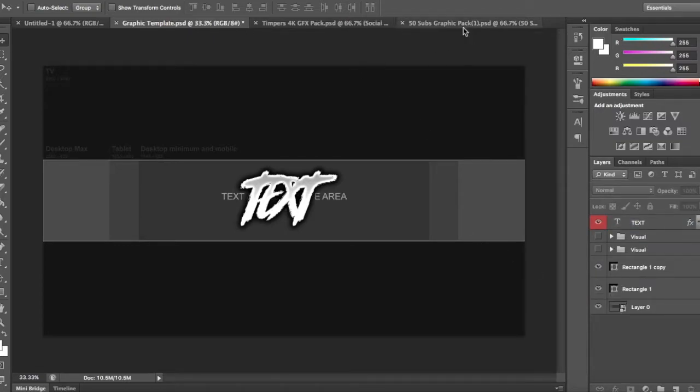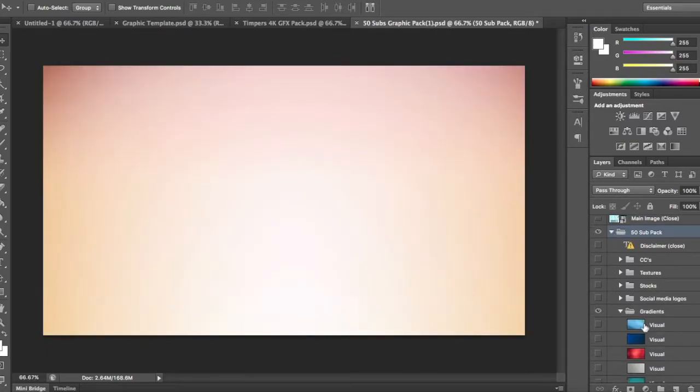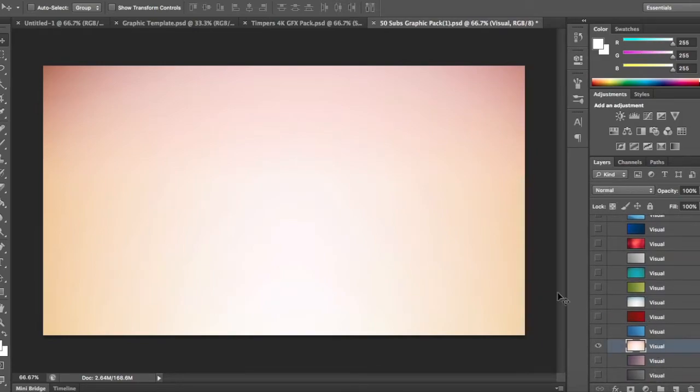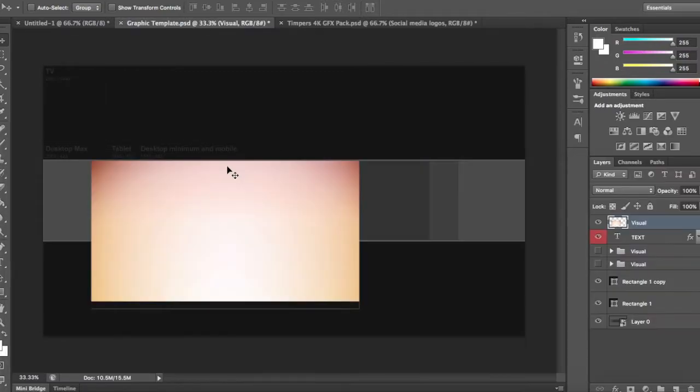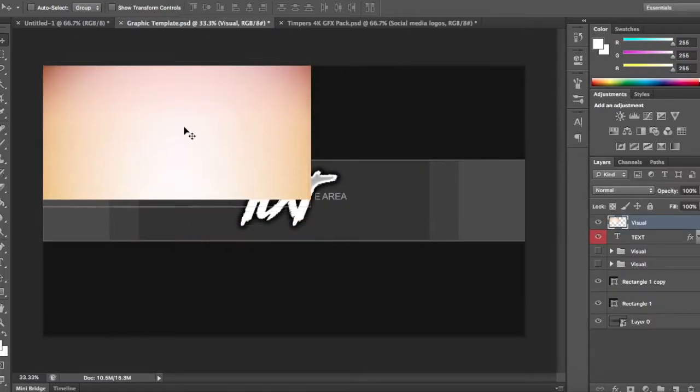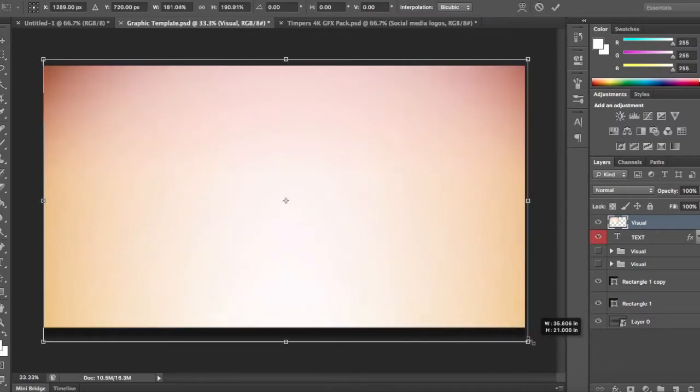So the next step is going into my 50 subs pack. Just opening this up and going into gradients. For the sake of this video, guys, I've already gone ahead and picked out a gradient that I like. You can use any one you want. You can even use some stocks that you find on the internet, but I'm just going to use this one because I like it and it's looking pretty cool.